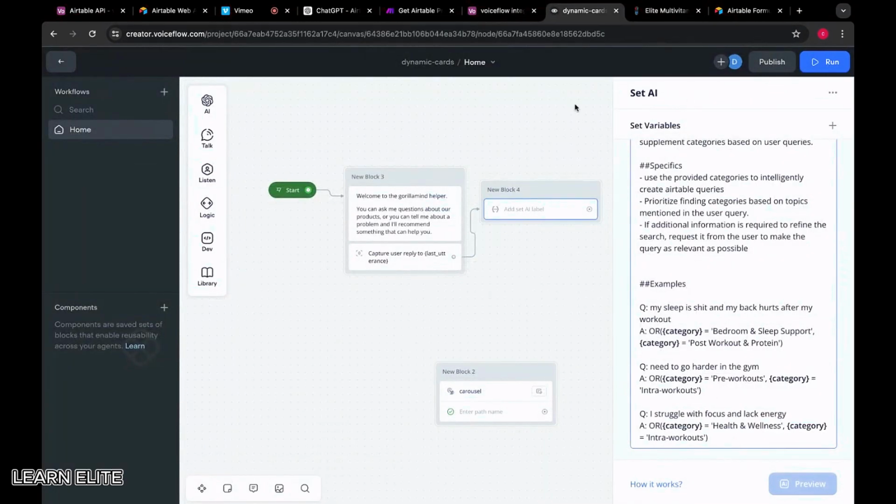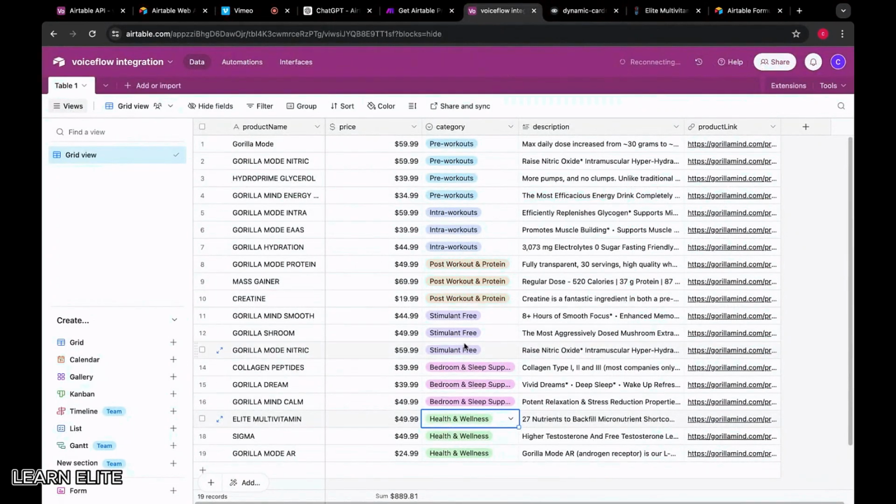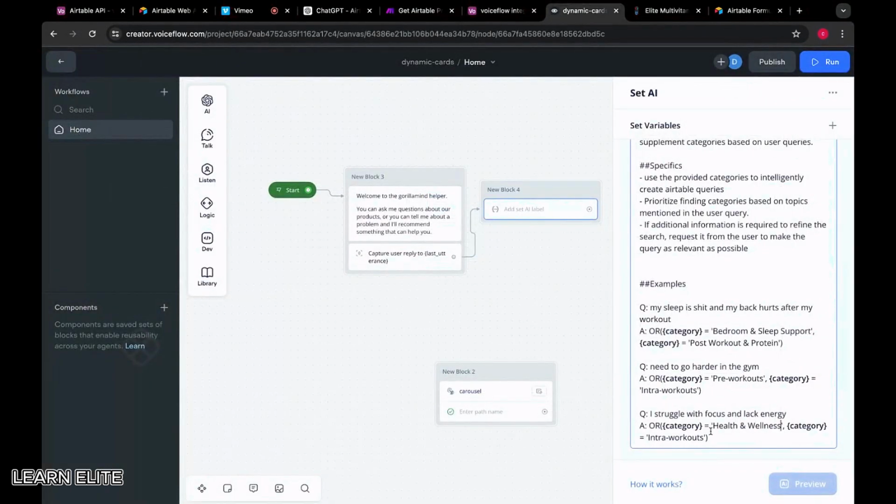Category equals intro workouts. We want stimulant free. So we have Gorilla Mode Nitric. These two, Gorilla Mind Smooth and Gorilla Shroom, really will help focus, right? But it's about how the AI is going to relate those two things. So for now, we'll just throw it in there, and then we'll probably have to just add some information in our prompting about these specific categories, since we don't have that many.